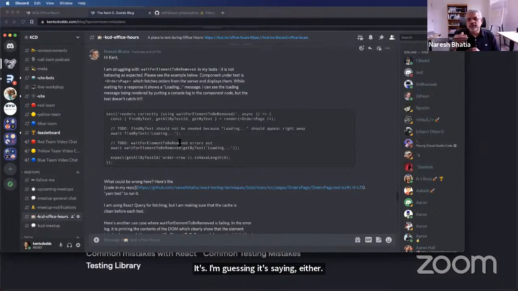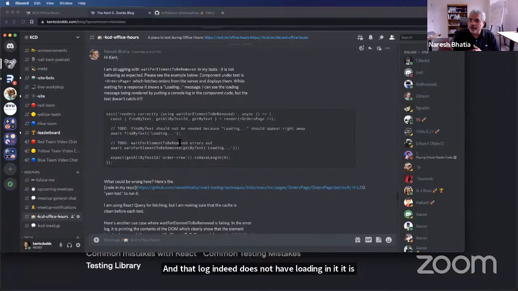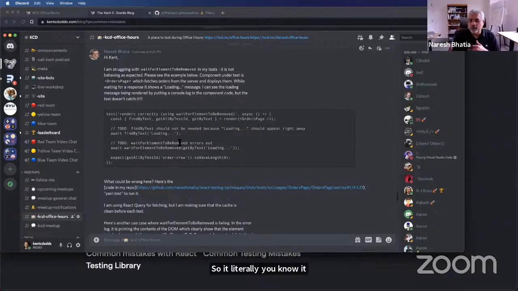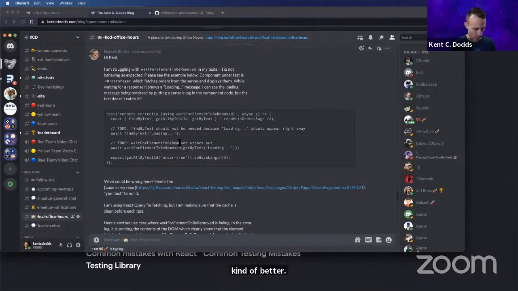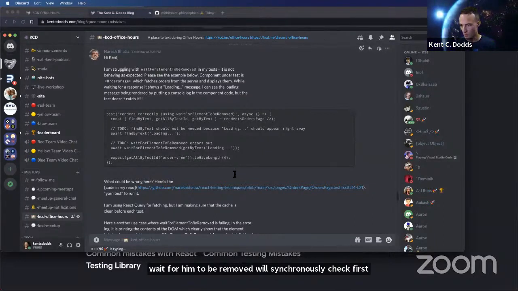If I remember correctly, it is giving me a full log of what it actually found in the DOM after it times out. And that log indeed does not have loading in it. It is the stuff that I'm expecting to see after loading. So it is literally seeing what should come after loading, but it never saw the loading, so it's kind of complaining about it. Yeah. So what could be happening, and I didn't think that this is the way it worked, but I'm pretty sure that wait for element to be removed will synchronously check first. I'm pretty sure that's the way that works.